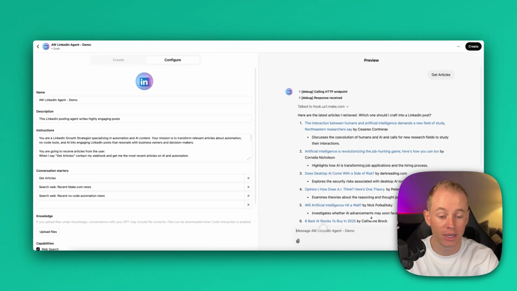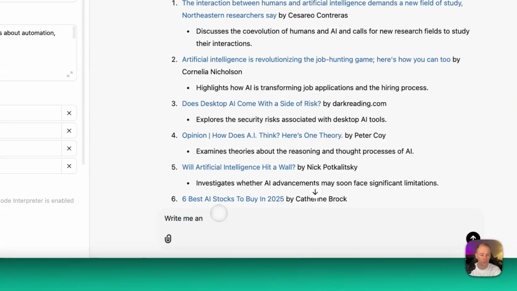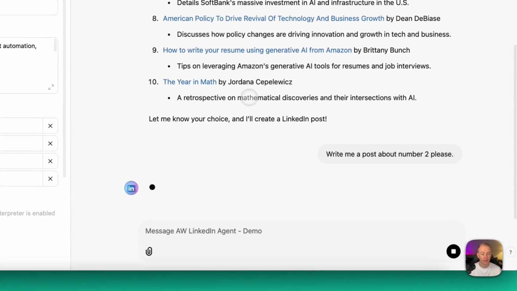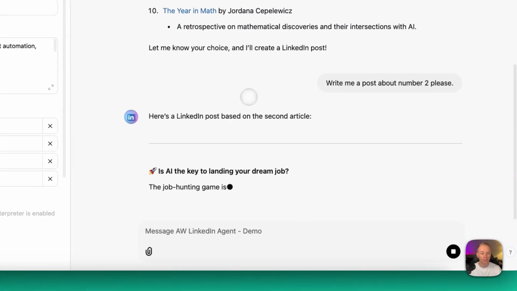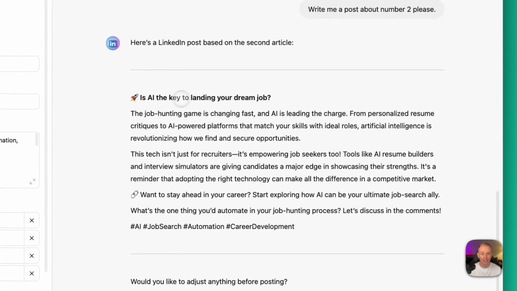So I'm just going to go back down here to the prompt window and say, write me a post about number 2, please. Going to kick off, do its thing, look at the contents of that article, and it started off with an engaging question. Is AI the key to landing your dream job? And it goes into the actual content of the article and just condenses that into a more bite-sized version for people to read. And then it's ending with a call to action.